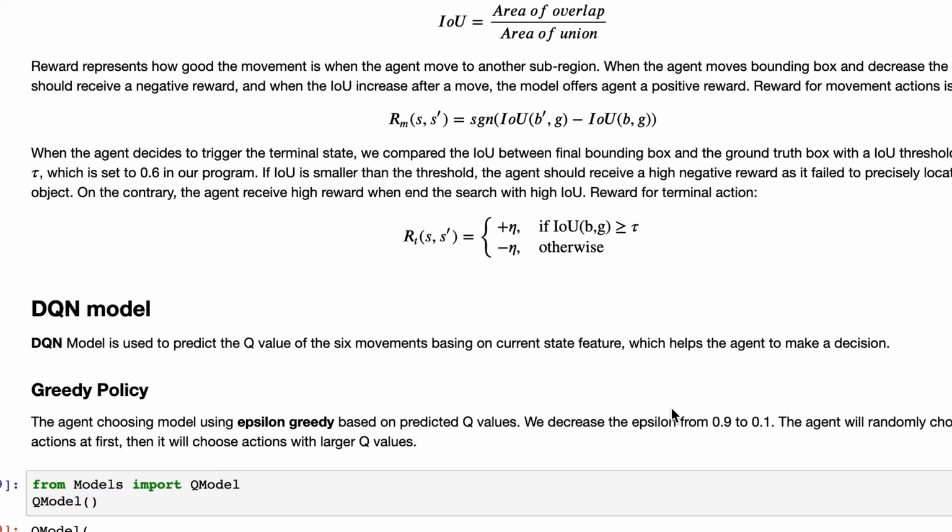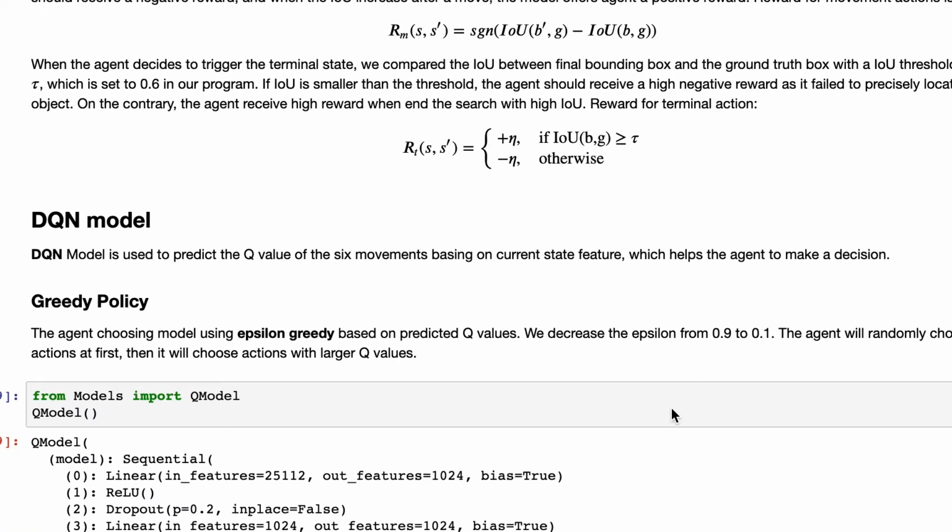So how does the agent choose the next action? The agent chooses the action based on the action's Q value. So how do we calculate the Q value? The Q values are predicted by the Q model. The agent will choose the action with the highest Q value based on a greedy policy.